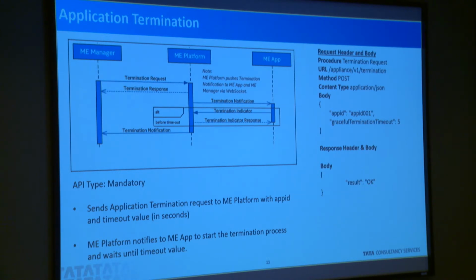Moving on, application termination. When we talk about it, ME Manager again has to send the termination request. Once ME Manager sends the termination request, it passes that request on to the ME app and sends a notification back. But at the same time, it has to initiate the termination by the application itself. It's not that it will abruptly shut down my application. The application has to gracefully shut down. It will wait for a timeout period before it will abruptly shut down. So you can see that in the request body, I have to send the graceful termination timeout period, which is in seconds, and then the app ID.